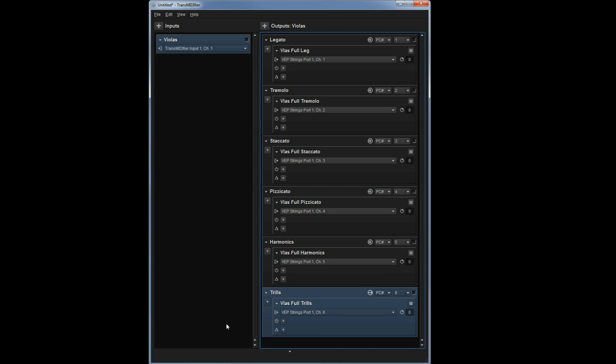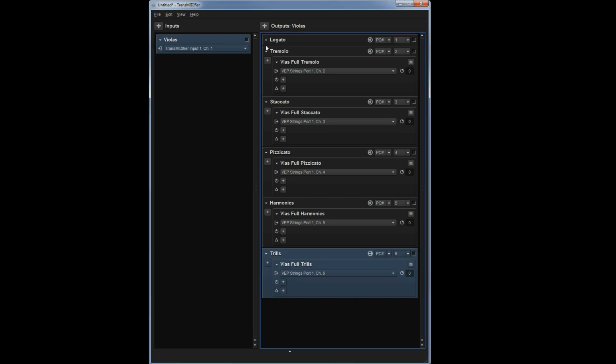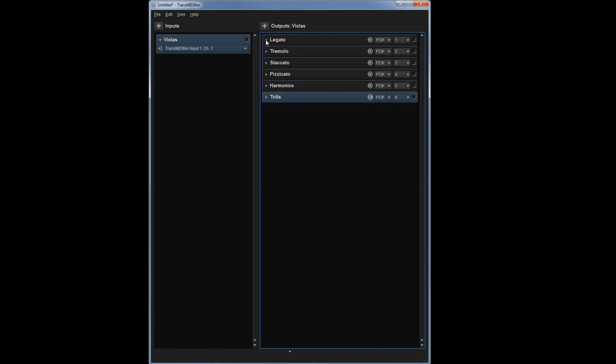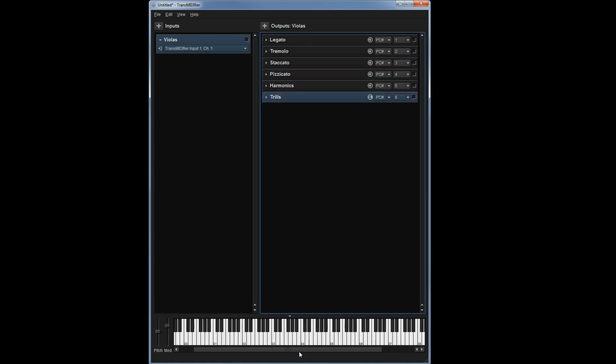I'm going to collapse the output panels for now by clicking on the little triangles next to the names. You can expand and collapse all the outputs at once by holding the Shift key while clicking on the triangle. This viola section setup is fine, but there are a few changes I'd like to make.